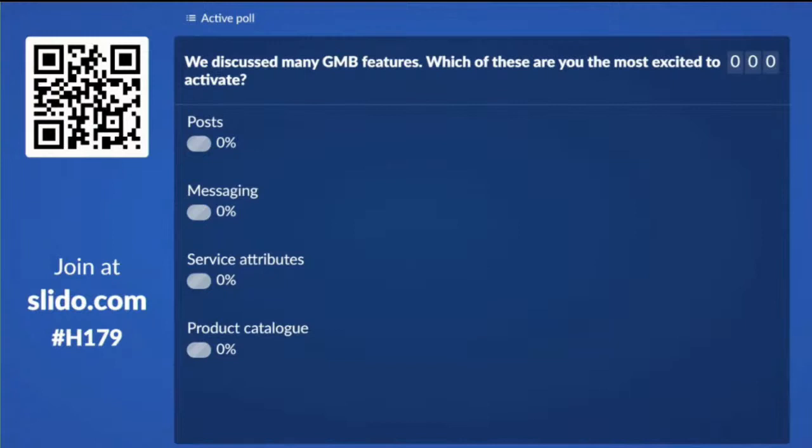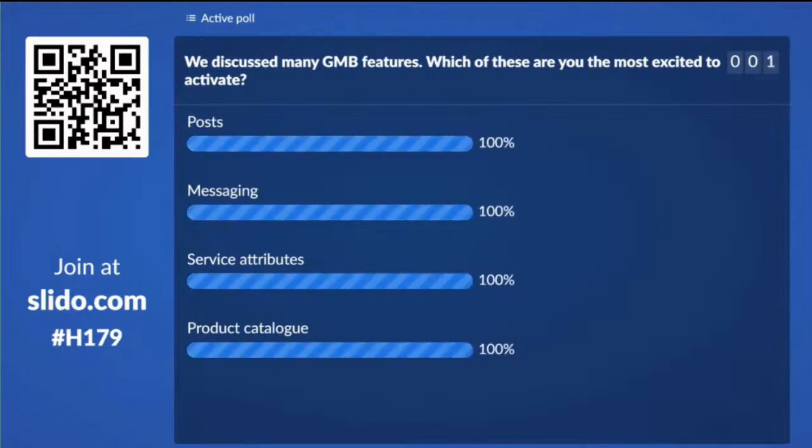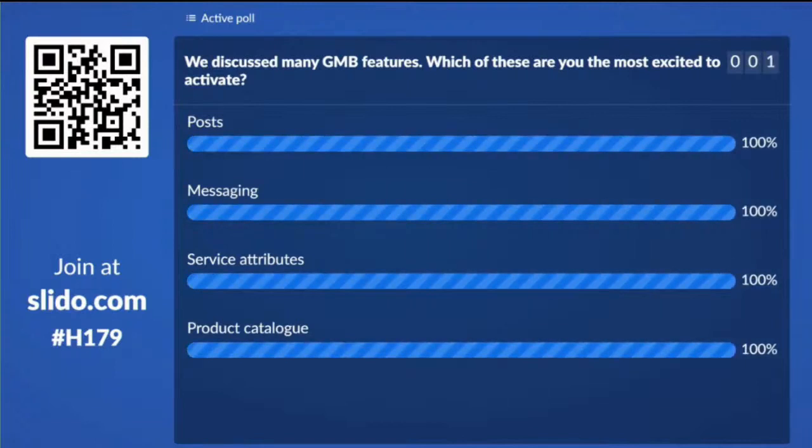Let's start the quiz. We discussed many Google My Business features today. Which of these are you most excited to activate? Posts, messaging, service attributes, or product catalog? Please select multiple options based on what you are most interested in.